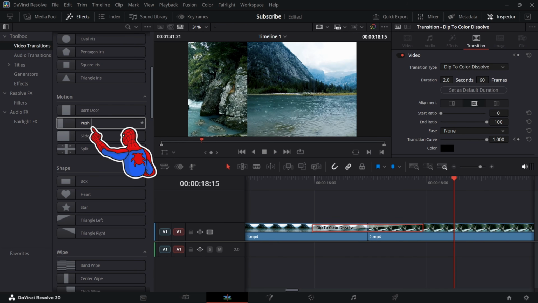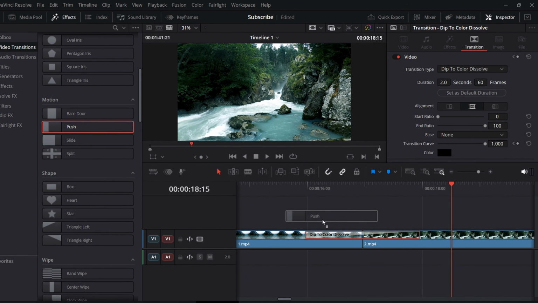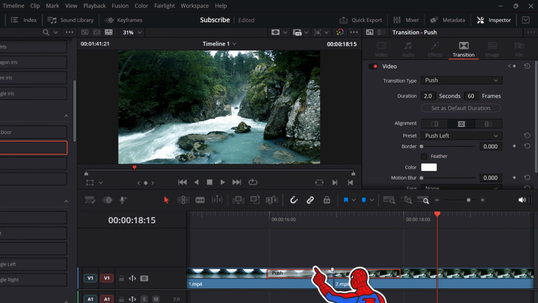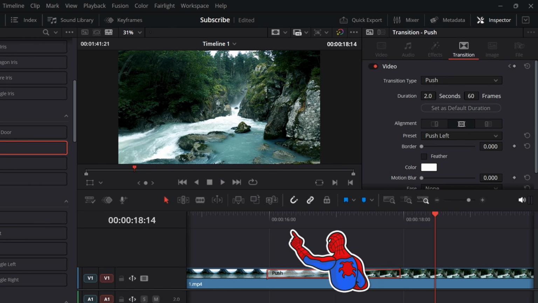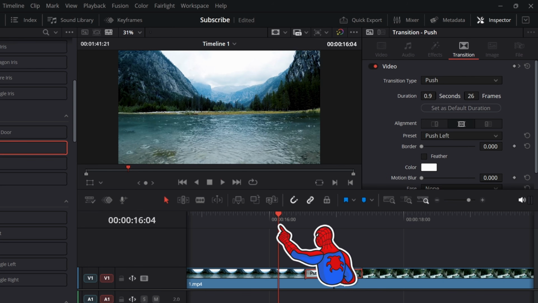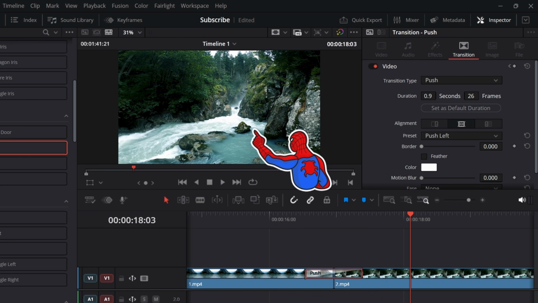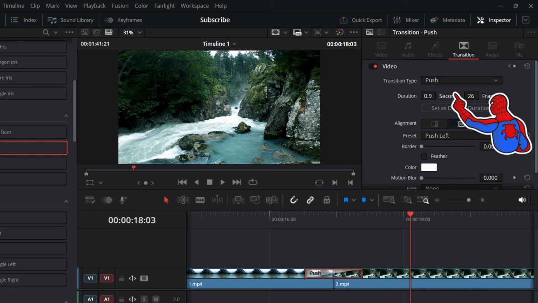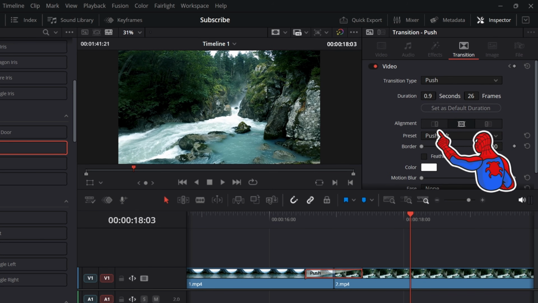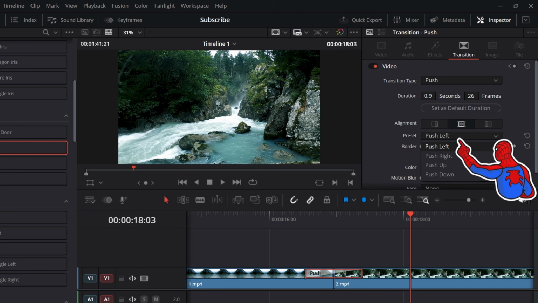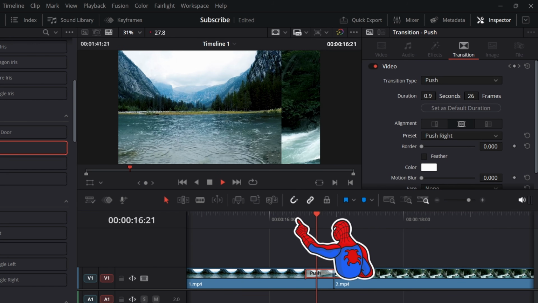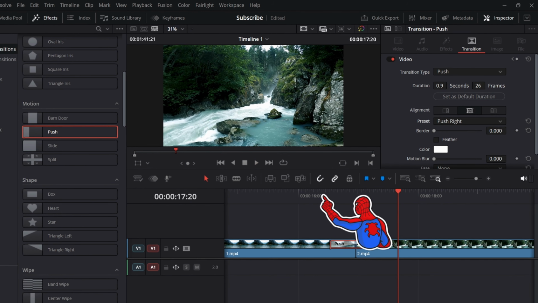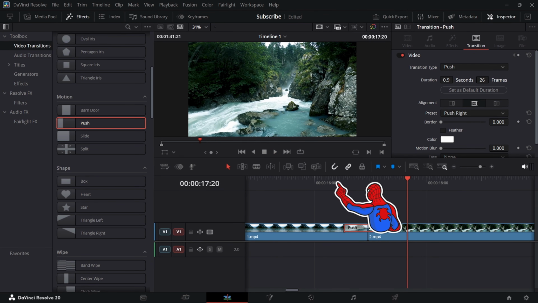So here's another one that's push. I can drag this over to replace it. And this is what it looks like. If I want this to be faster, I can reduce the duration. Now it's a lot faster. And for each transition, you can customize it. So for push, I can change this from push left to any direction. Maybe I can do push right. It will push to the right. So that's how to add transitions in DaVinci Resolve.